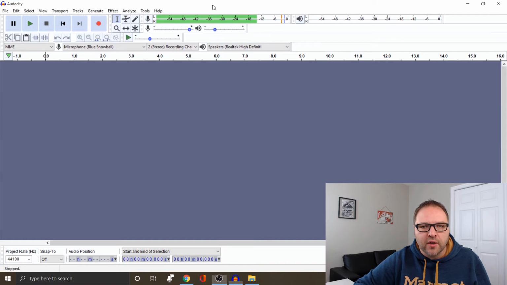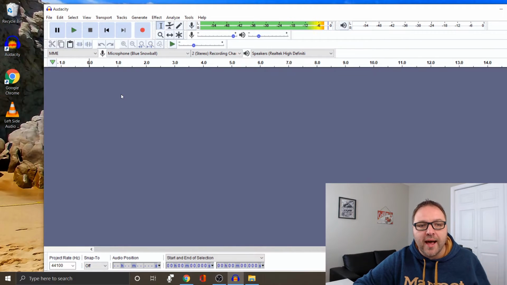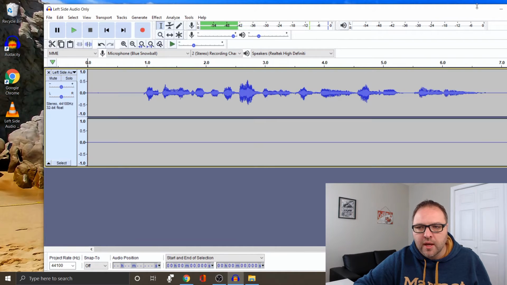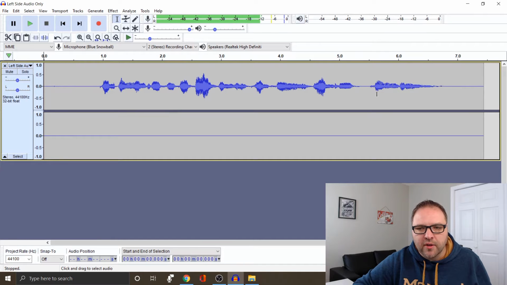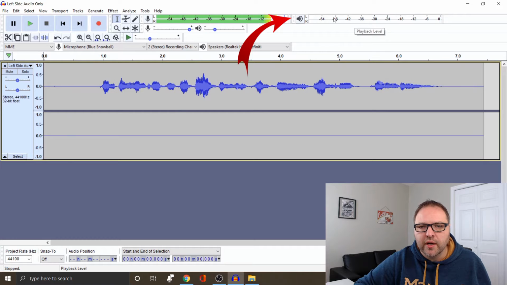I've got an audio clip here on my desktop that only has recording on the left-hand side. So I'm going to drag that in here. And you can see it's a stereo audio clip with only sound on the left-hand side. I'll play that for you here. And watch up in the right-hand corner here, the meter here, you'll see it's only metering on the left-hand side. So let's go ahead and play that.